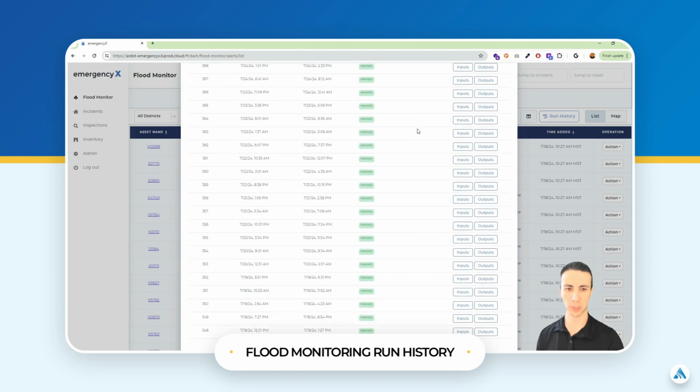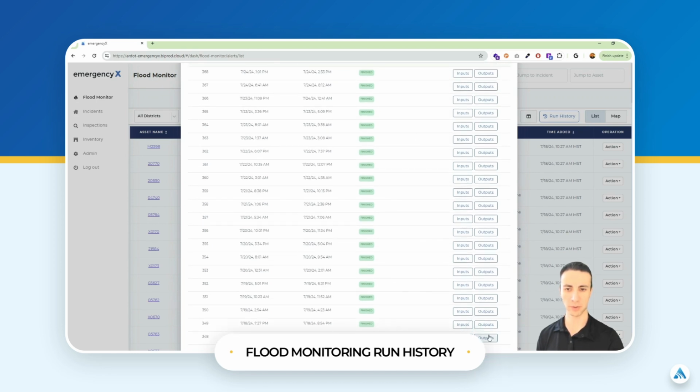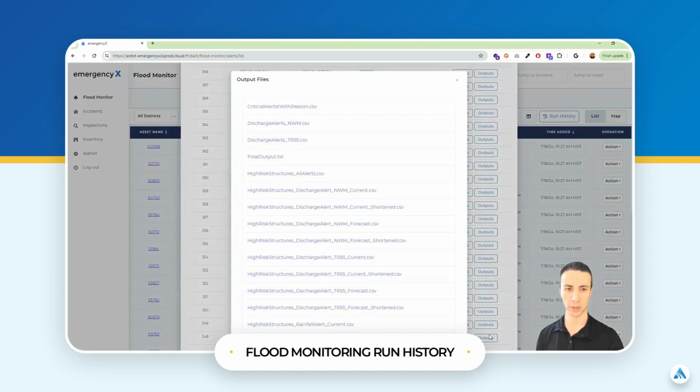Additionally, you could download the outputs of each run by clicking on output. Then you could choose the file that you would like to download. For example, I'm going to download the high-risk structures that are based on rainfall. Downloads the file.